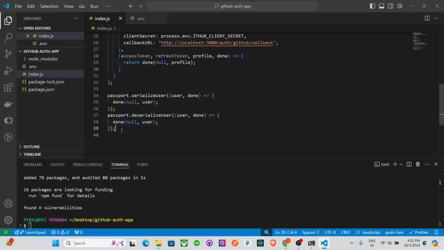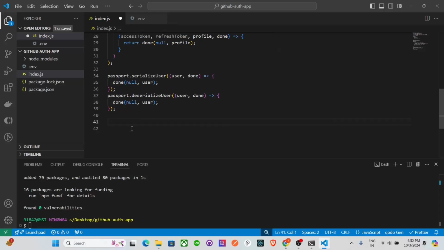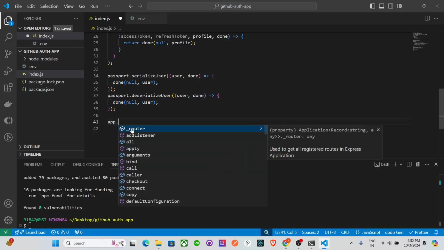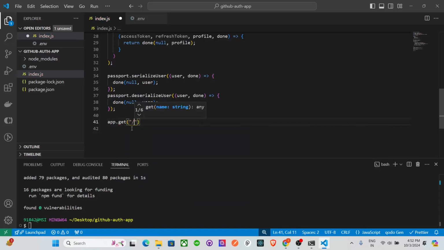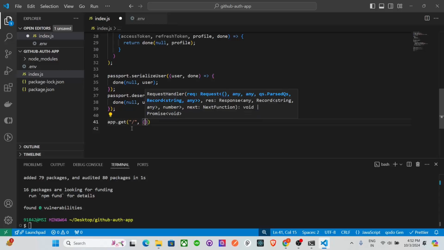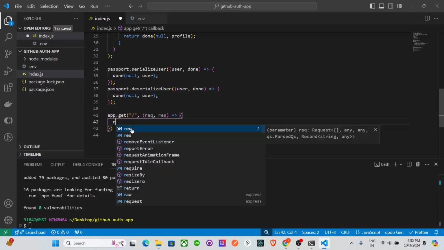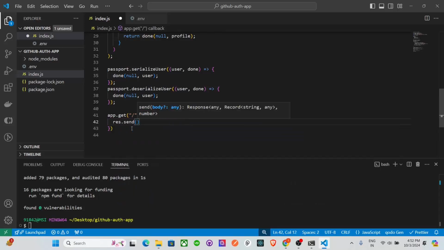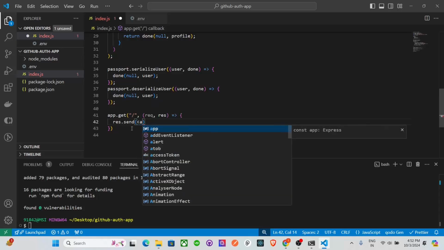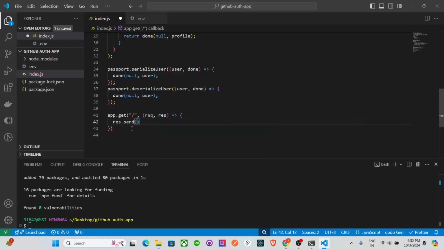Now the time comes to create the routes. The important configuration is done. So let's create the route. We have to create the first route, app.get slash, request comma response. Inside this, we will send back a link which will be inside an a tag. And we tell where to go when the user clicks on that link.